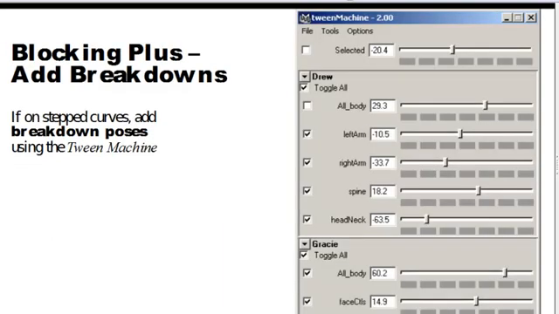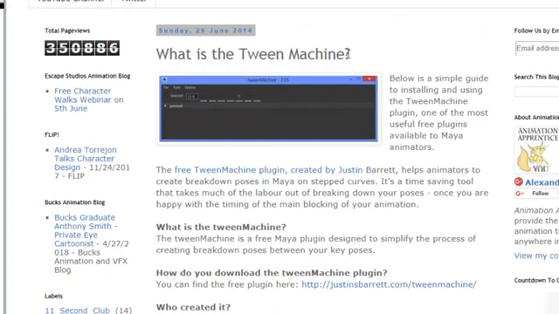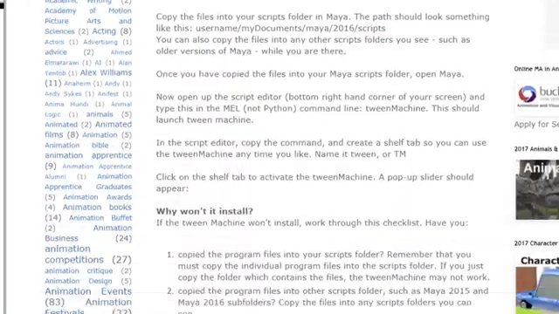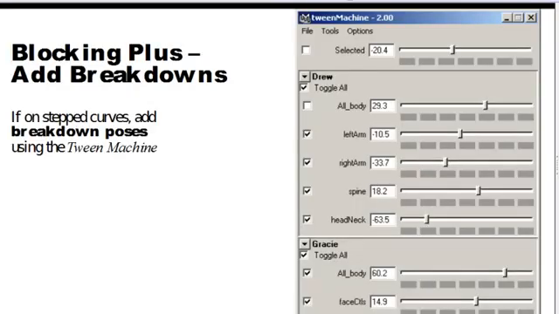Then once you get approval on your shot that it's going in the right direction, you want to start going to blocking plus, where you're adding breakdown poses. If you're on stepped curves, I highly recommend using this tool here, the Tween Machine by Justin Barrett. And again, going back to the blog, there is a post on the Tween Machine. What is the Tween Machine? It shows you where to download it, how to install it, everything you need to know. It's a great little plugin, really, really helpful, and particularly if you're on stepped curves, a really great way of adding breakdowns to your poses very, very fast and very, very efficiently.